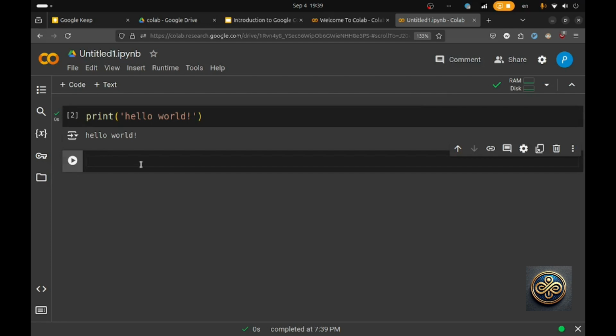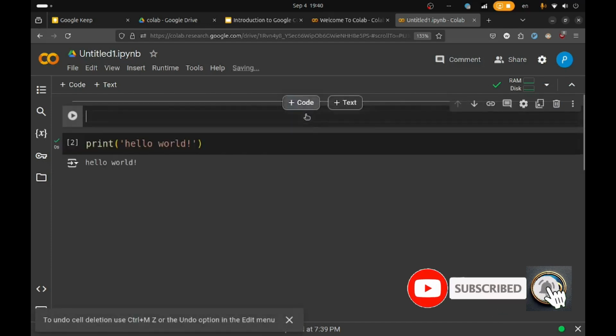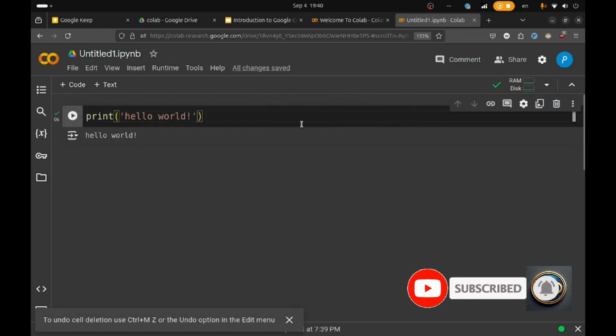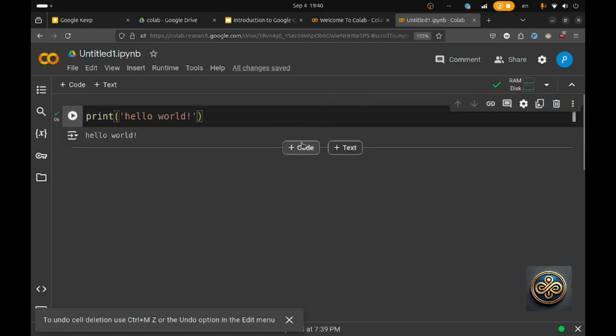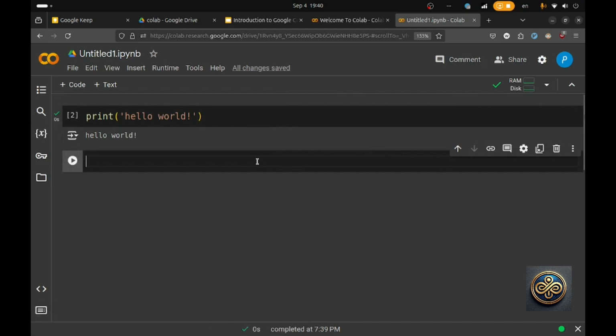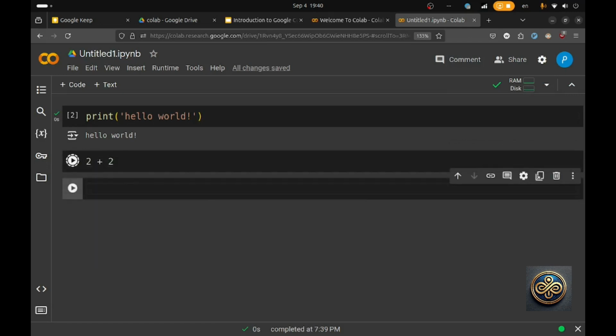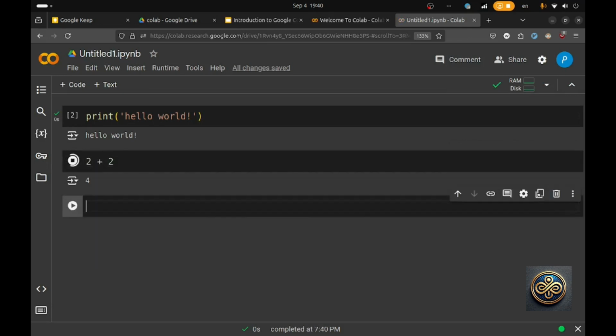So let's write another line of Python. I will delete this. I will add a new code cell. Oh, not above, sorry. We'll come here and add a new code cell below. And I will write 2 plus 2. So what this basically does is that it outputs the result of my Python program. Because 2 plus 2 equals 4, this prints out 4. Okay, so we're done writing Python code.